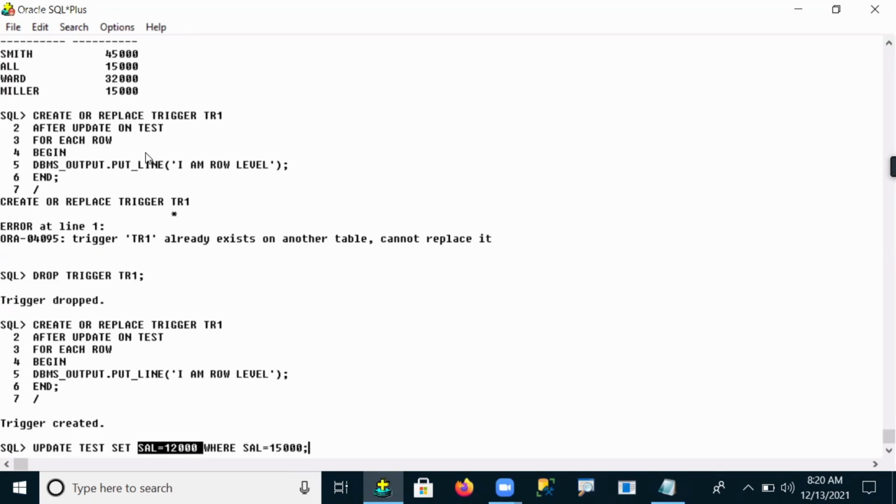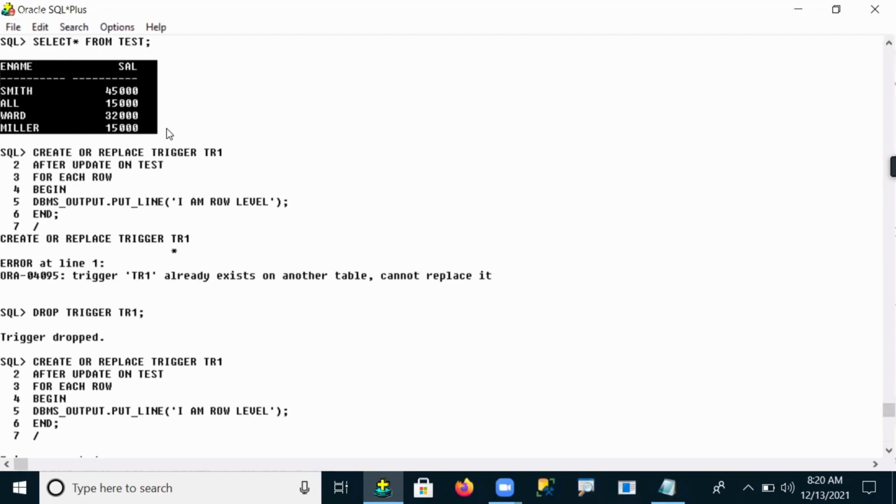Okay. Now tell me, in your table, how many employees are there whose salary was 15,000 here in my table? Two employees. Two employees means here, can I say two rows? Yes, we can say.